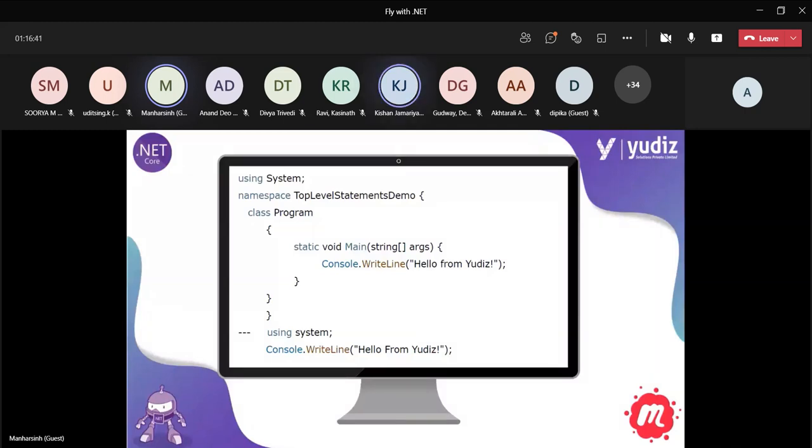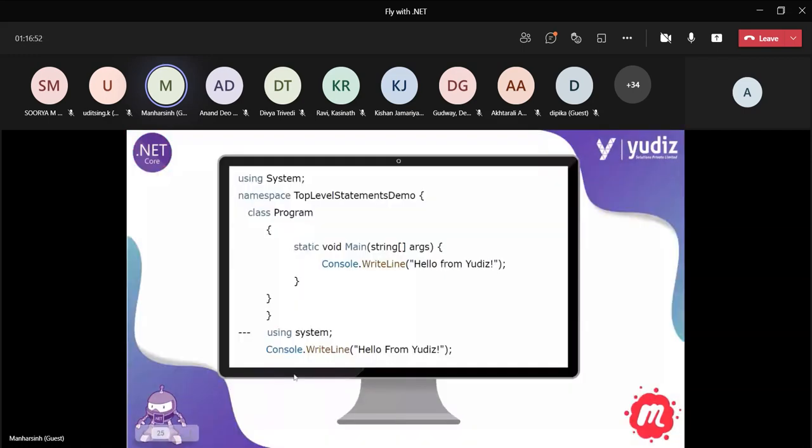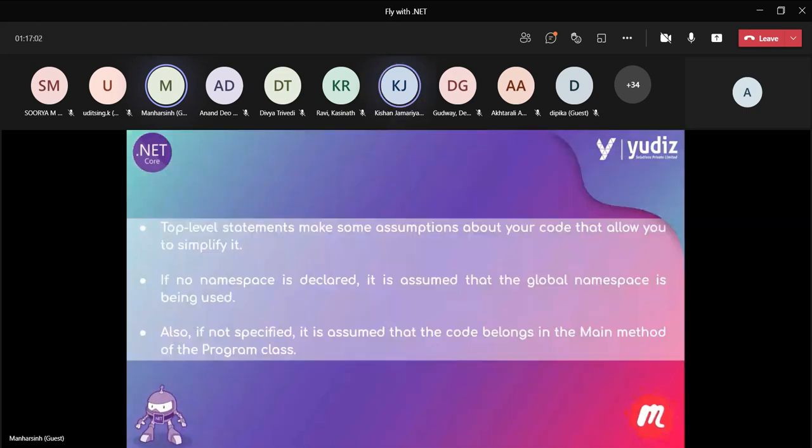Also, if not specified, it is assumed that the code belongs in the main method of the program class. Here you can see we have directly written Console.WriteLine, so it will assume that we are writing this line of code in the main method only. So it will help us reduce our coding burden as well. This was one good feature in .NET 5.